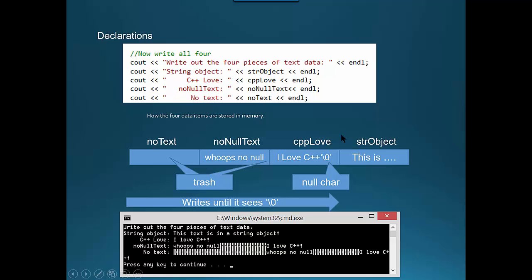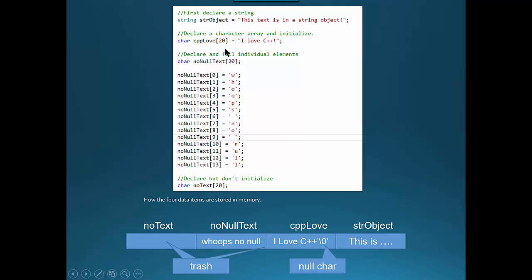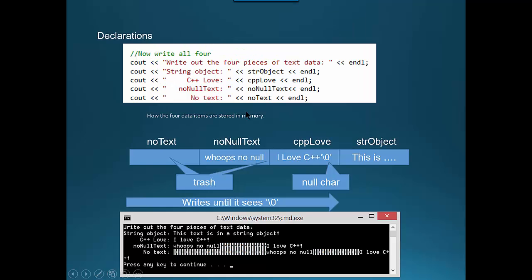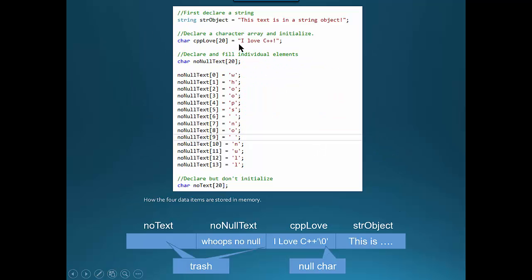So you can see it's very important with char arrays to make sure that when you assign things into it, you make sure that there's a \0 at the end of it. And if you use the string assignments, it'll be taken care of for you automatically. Otherwise, you have to do it.